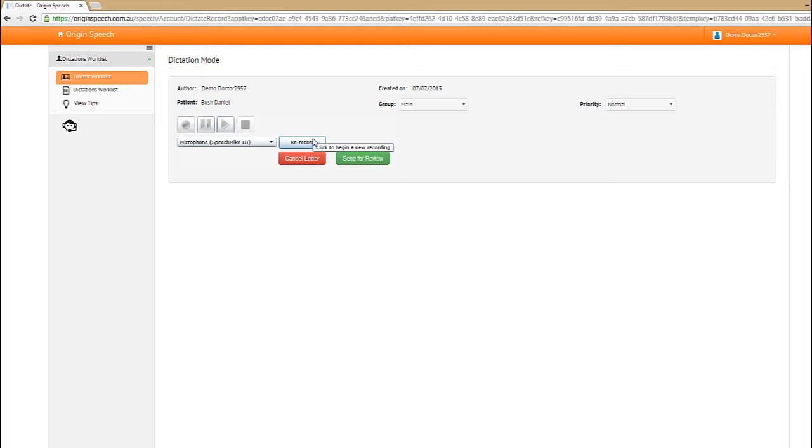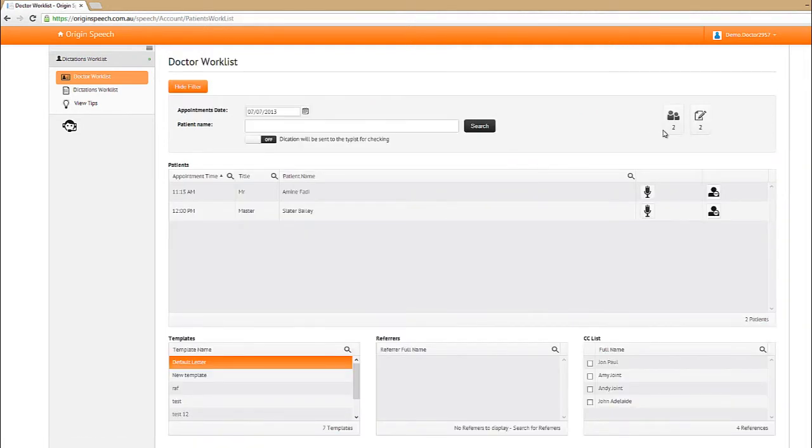If I wish to re-record and delete over that, I most certainly can, or else I can just simply press record to continue recording. If I'm happy with what I've said, I'll send that for review, or I can cancel the letter. And you'll also note there's a priority tab where you can select either normal or urgent. In this case, I'm going to send for review. And once again, you'll see that this list has now come down with 2 letters completed and 2 letters remaining.